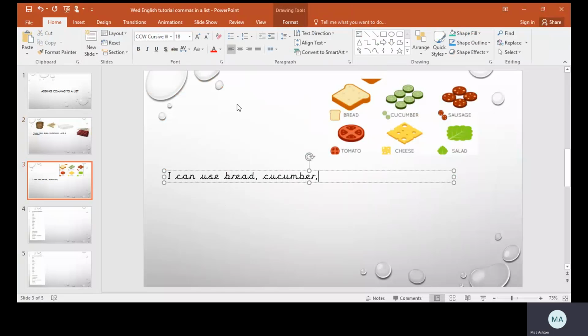cucumber, comma, sausage. Oh, I've been spelling that wrong. Sausage, comma, tomato. Still not on my last object, am I? So one more comma. Cheese. Now I've only got one object left. So this is where I'm going to put and salad. Full stop. So we've got commas between all of our items apart from the last two where we're using a conjunction.